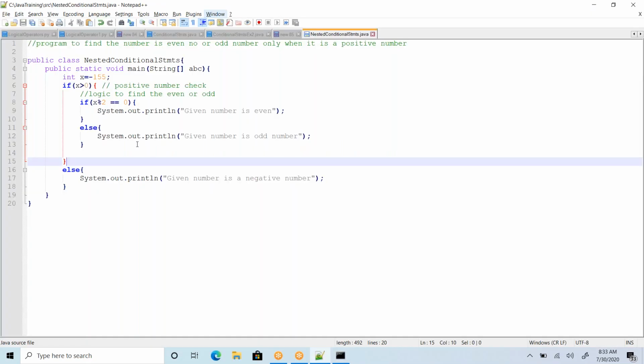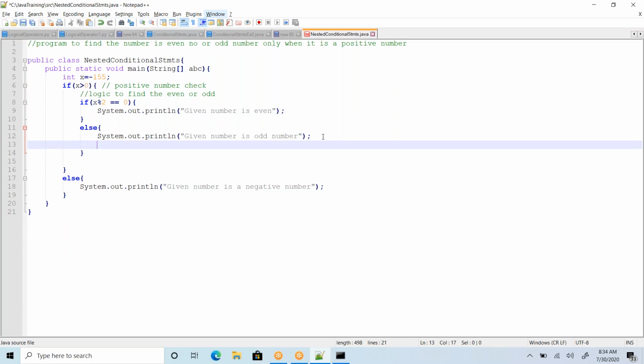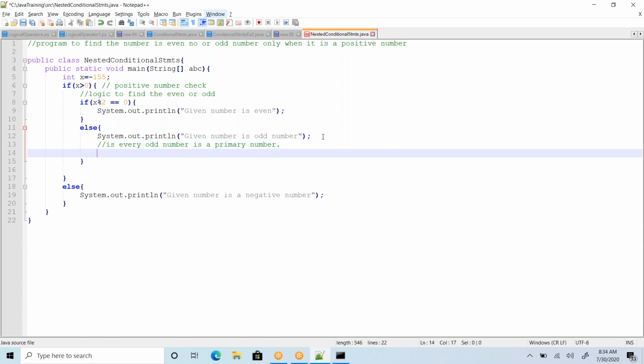That's it. So you can nest as per your requirement. You can nest at any number of levels, no restriction. Say for example, if it is an odd number, my requirement is to check whether every odd number is a prime number or not. So I'm going to write the logic here to check whether the number is a prime number or not.